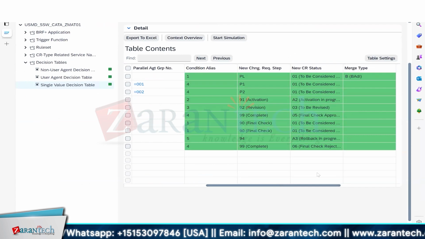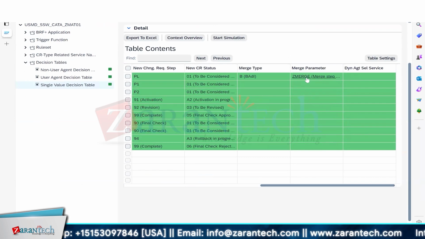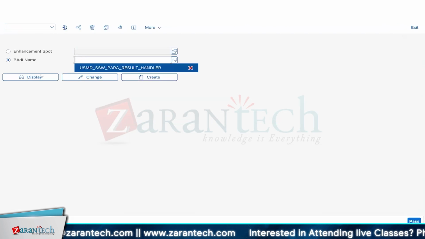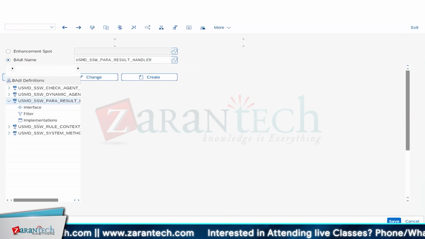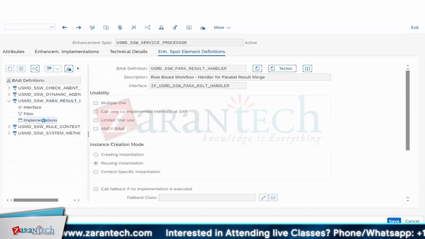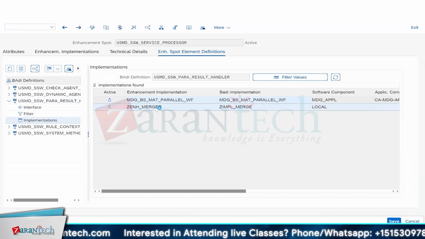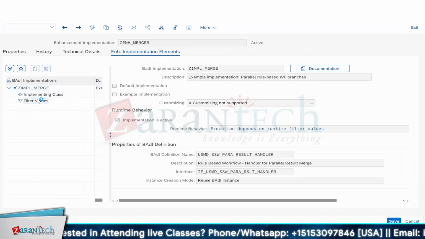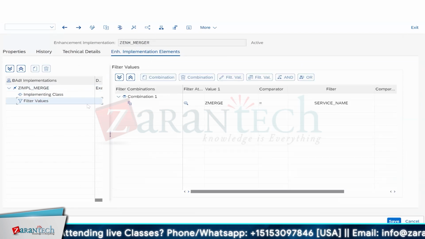Okay. And our merger BAdI is ZMerge. ZMerge is the service name. For this one also, I just implemented it. So this is the BAdI implementation, ZMerge. I showed you this earlier: when you create this implementation, it copies the sample piece of code, so we can use the same sample piece of code here. First thing is I maintained this service name equal to ZMerge. Now you can see the same ZMerge I maintained over here.